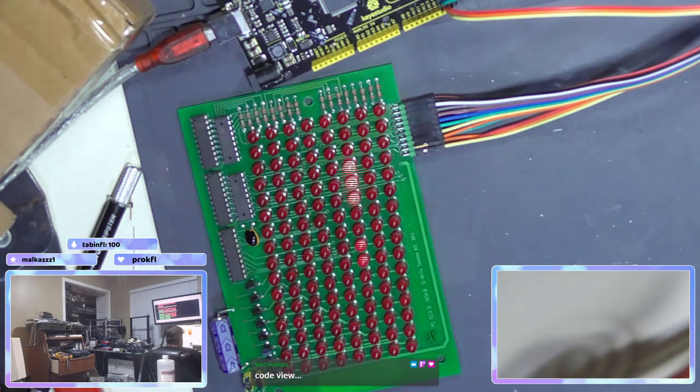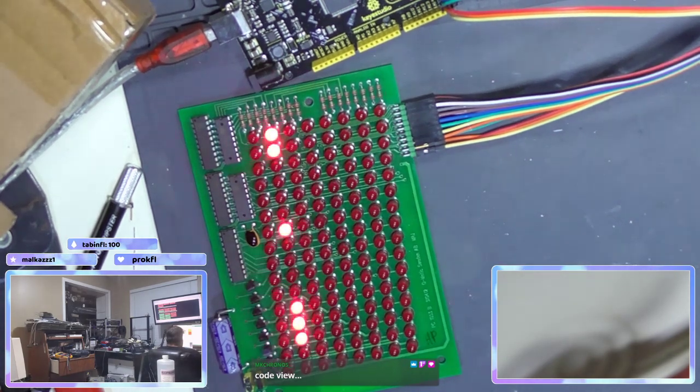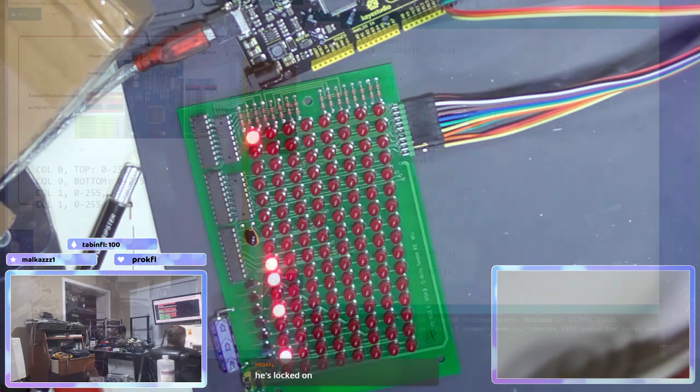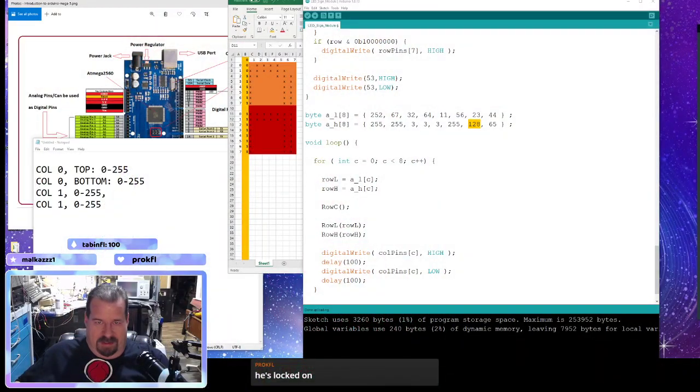Next column is going to be 3 on the bottom. And the cool thing is 3, 3, 3. Actually, no, 255. Then we did 3, 3, 3, 3. And then 255. Oh, code view. All right. Yep, there we go. Sorry about that.